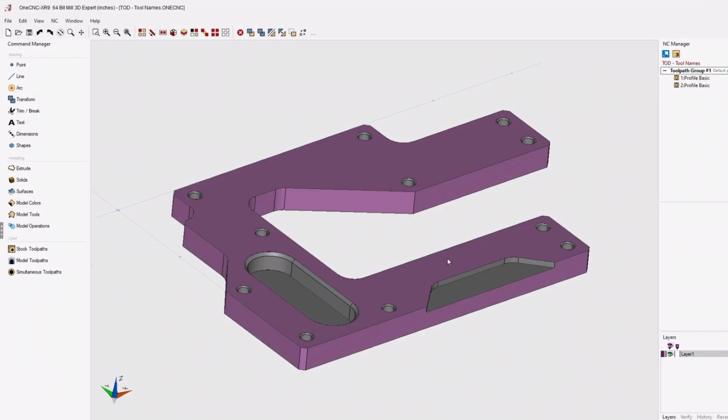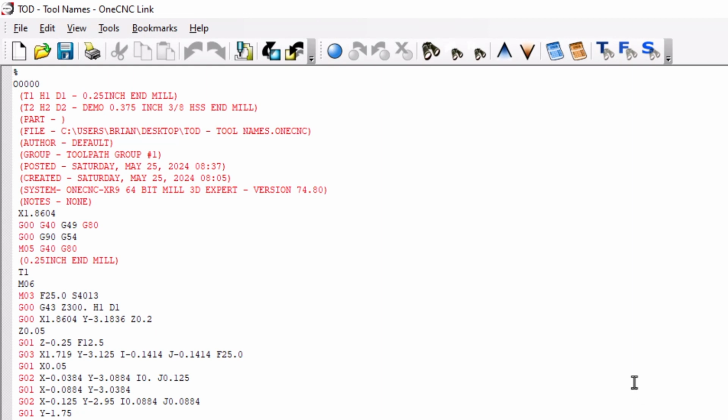Again, I'll overwrite the name. And now if you take a look at the very top of the screen, you'll notice OneCNC has output a list of tools that were used for all the machining operations.